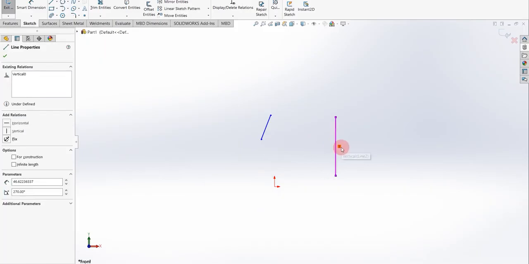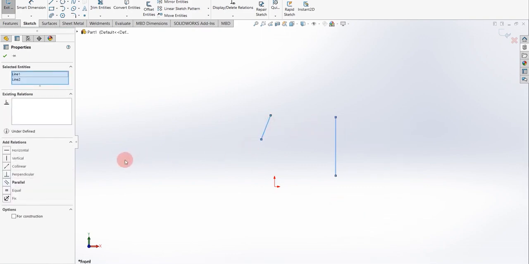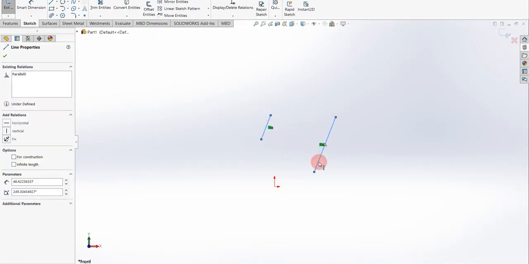If I select two lines, so I am selecting both of these lines, and select parallel, you can see both lines are now parallel to each other. If I select only one line from these two and try to drag it, you can see they can move anywhere, but they are always parallel to each other. When I move one line, the second line moves automatically.